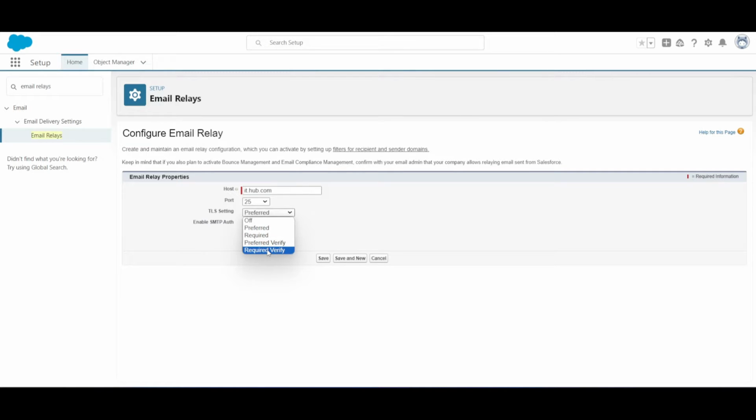If TLS negotiation fails, email delivery will not proceed, which is the downside. However, we recommend using the most restrictive setting possible. TLS preferred allows delivery even if TLS isn't negotiated, known as opportunistic TLS.